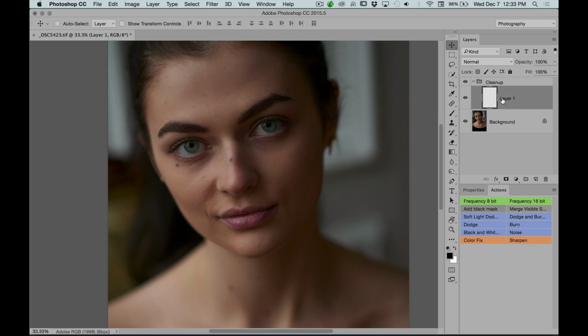So I have the first layer here, which I'm going to be titling Cleanup. Now I'll take my healing brush and use that from the get-go. Now there's something interesting about the healing brush. Depending on what version of Photoshop you have, they have the legacy healing brush, which is something that Photoshop had all the way up to 2015. And then after 2015, they changed over to a live healing brush.